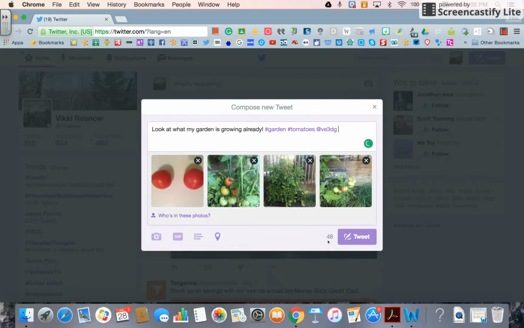Down next to the tweet button, it says I still have 48 characters. That means if I wanted to add more pictures, I could still add more pictures. Another thing is you can also add your location. So if there's people on your Twitter account or on your friend list or your followers, you can actually add your location. They'll be like, oh, I live in Thunder Bay or I live in Toronto, and they can see where you are. Okay, so I'm going to add my location.